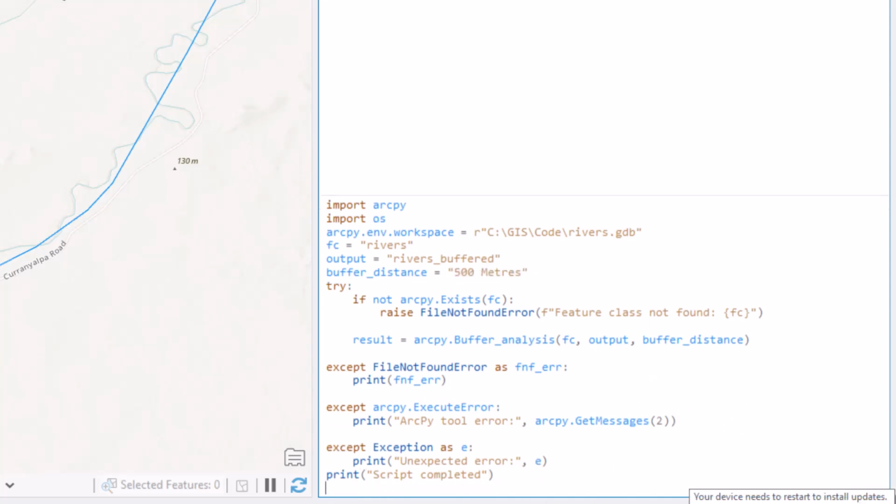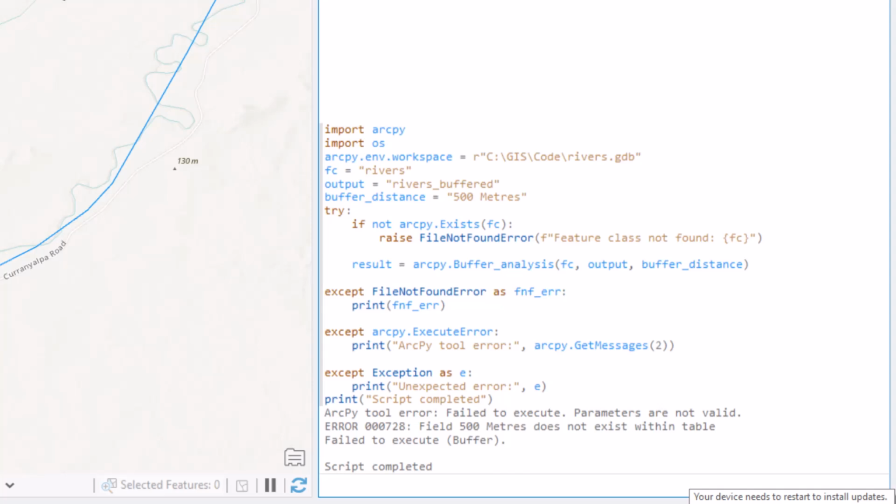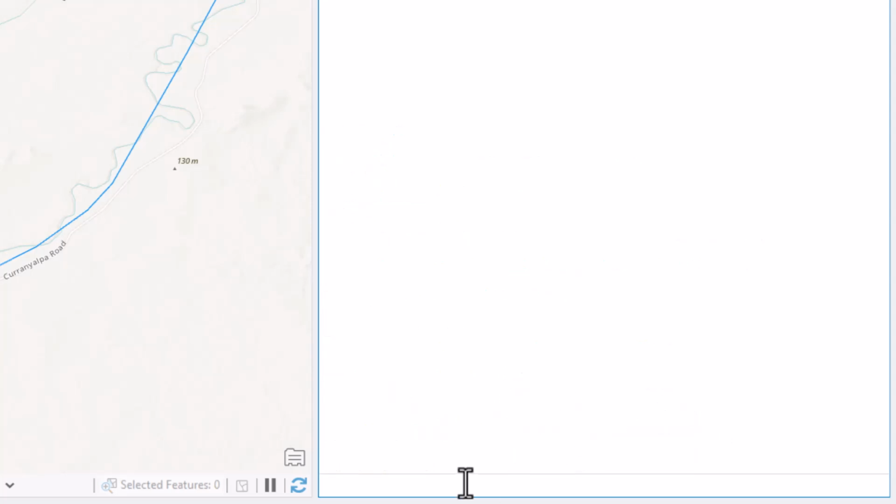So let's see what will happen this time. Let's execute that. So this time we go past the FileNotFoundError. That's okay because we fixed that. And instead we've executed the arcpy.ExecuteError exception. And once again, we get that arcpy tool error, failed to execute, parameters are not valid. And here we have the specific error, which is field 500 metres does not exist within the table. So again, it's telling us that that parameter 500 metres is not correct. So let's fix both of those.